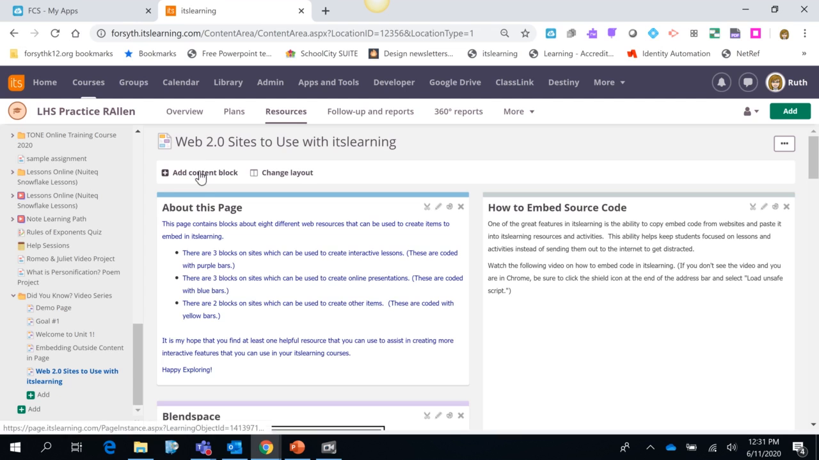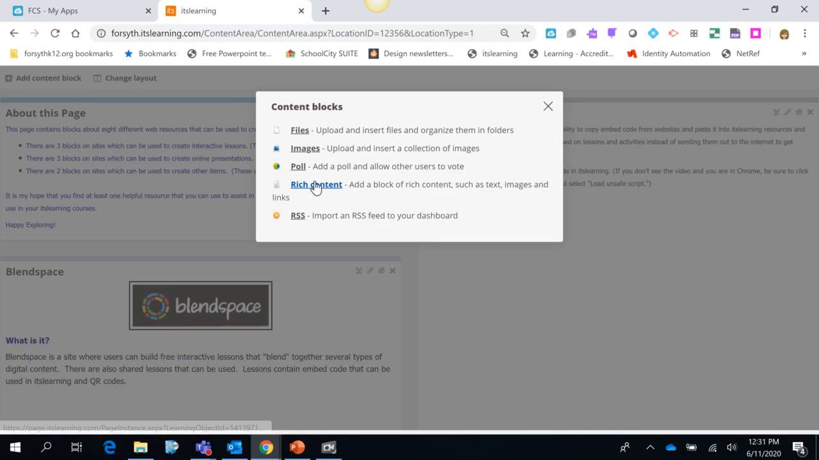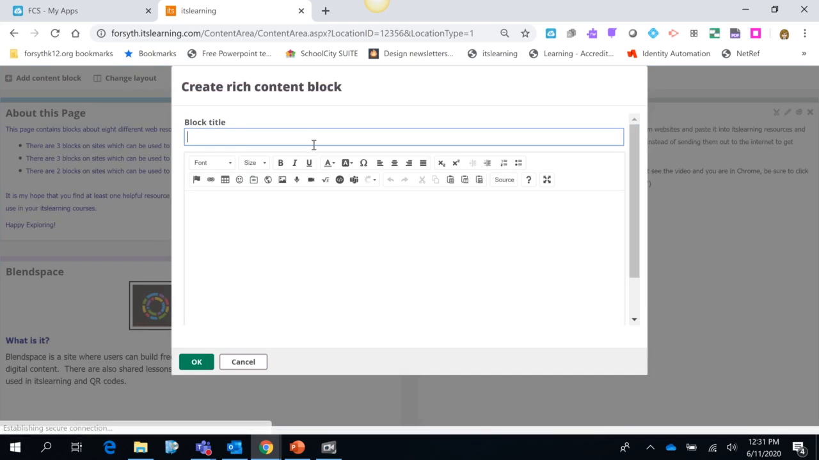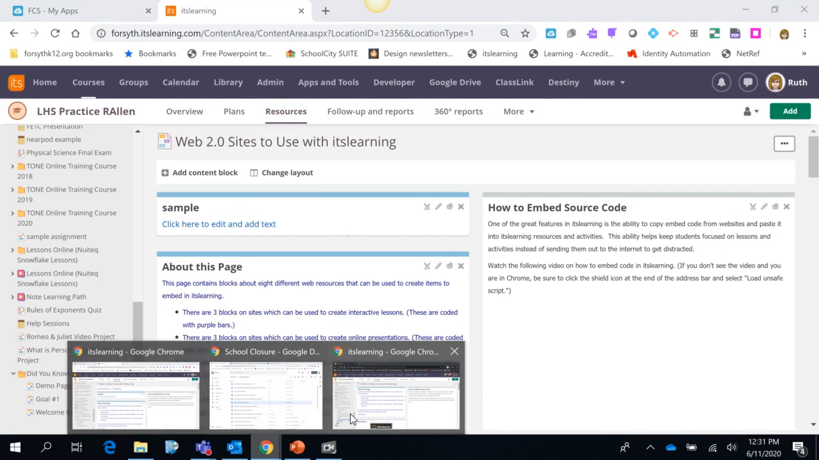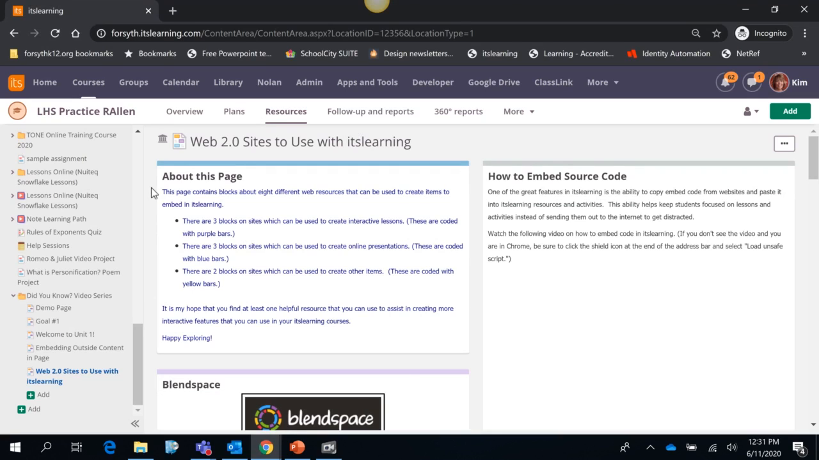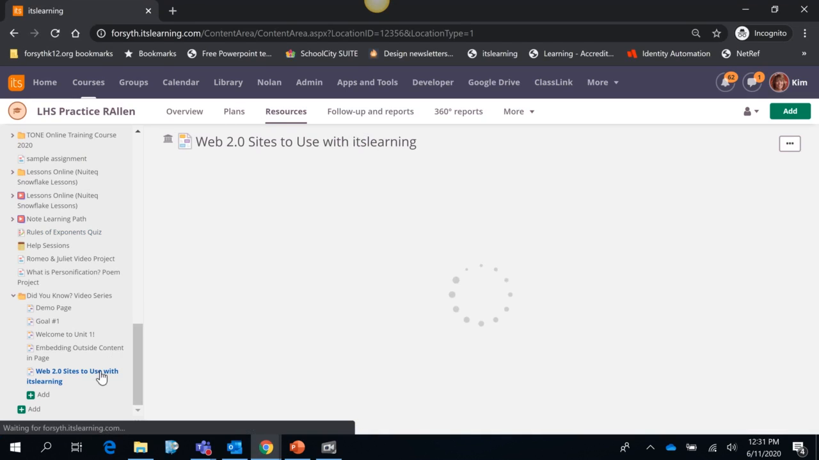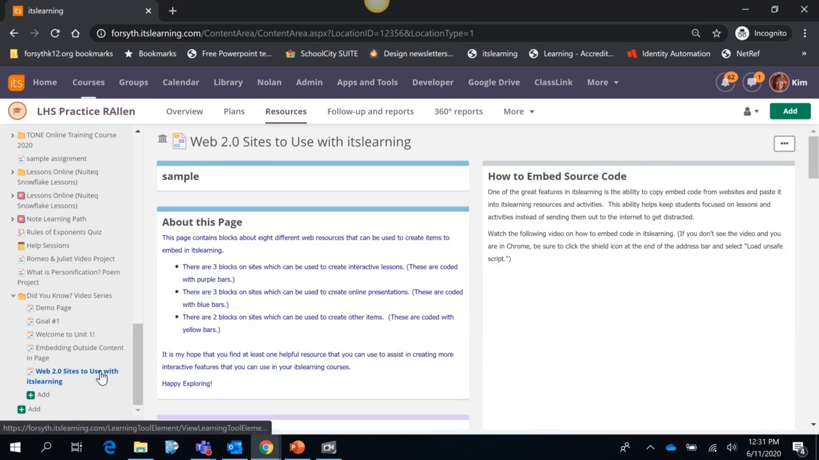Now let me just add a new block and show you that any edits that I do will carry over to Kim. So I just added this sample block. I'm going to go to Kim's course again. Let's refresh this page. And notice the new block is there.